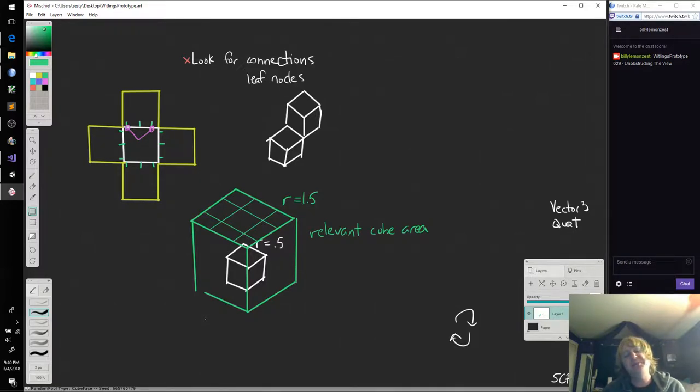Yeah, I can see areas where this might fail. Because what if there's a cube right here, right? And this is not to scale. But if there's a cube right here, so that means it's offset diagonally and up from our focus cube. I don't know if we should be able to see through that. My instinct tells me I should be able to see through it. I think this is something we're going to have to test. But I like this idea of making a relevant cube area.